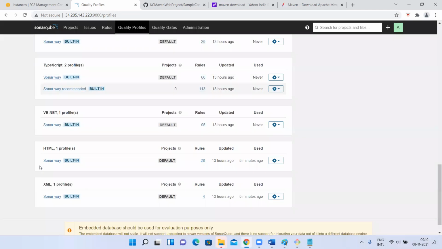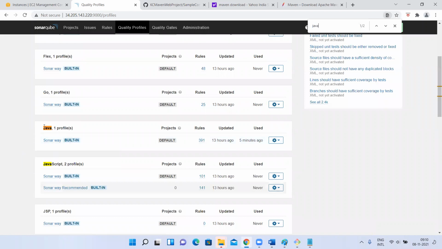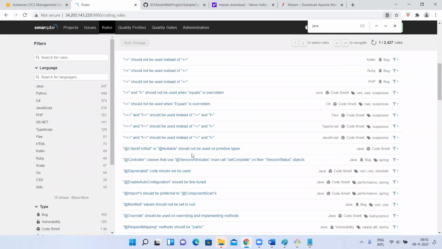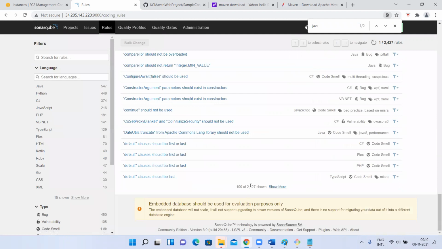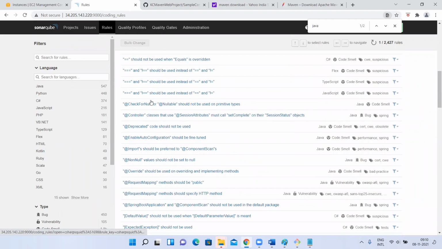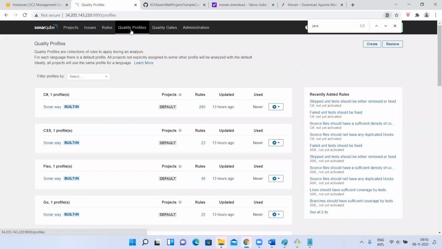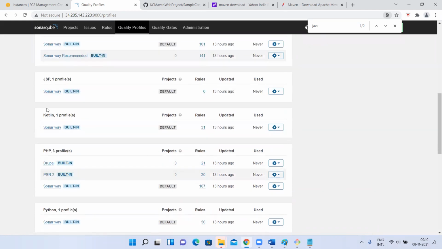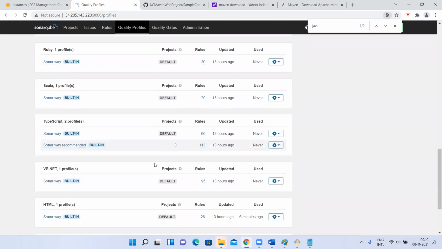Let me search with Java. Okay, Java. Java has some set of rules, like it is going to apply 391 rules. So total for all the languages, how many rules? For all the languages, it is around 2,427 rules, right? For Java, there are 391 rules. For JavaScript, there is something 101, there is recommended way 141. Like for Drupal, there is some rules. For Python, some set of rules. It has supported languages.